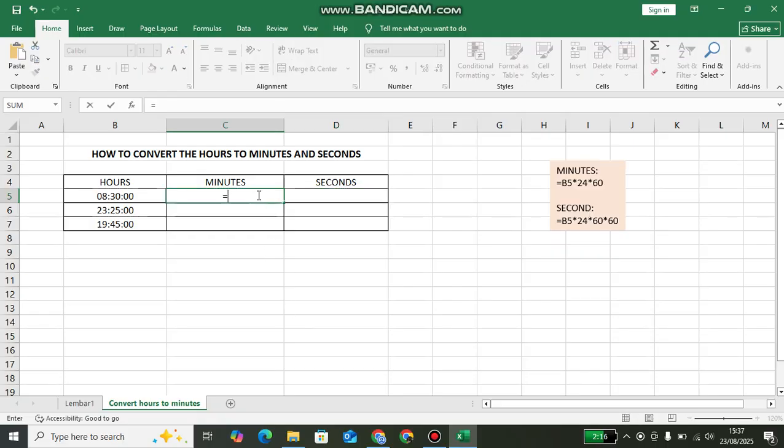I will type the equal sign to convert the hours to minutes, and I will click this cell of P5 and multiply it, give the asterisk, and after that type 24 and asterisk again and give the 60, which means 60 minutes. And after that you can simply press enter.